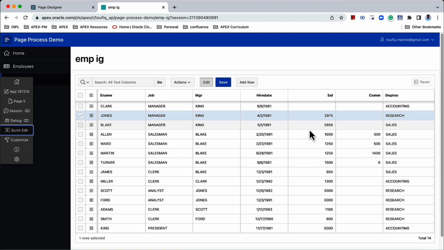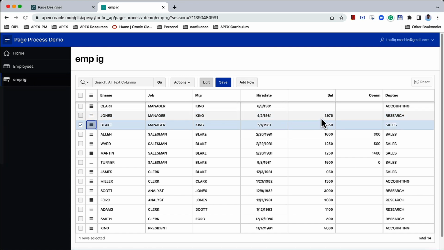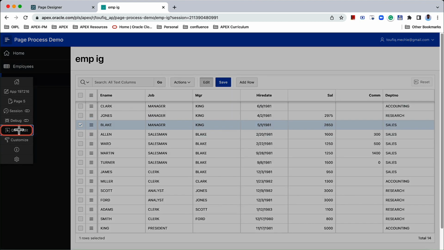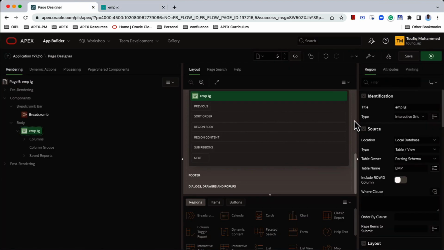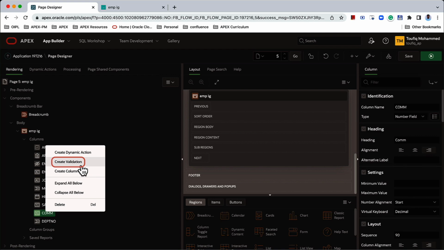In this example, I have an interactive grid created on top of the EMP table, and this grid is editable. The user can edit columns in this grid, and can also add new rows using the add row button. So now I'm going to create a validation on top of the commission column. When I go to the interactive grid in the page designer, I can expand columns, locate the commission column, and create a validation on top of it.